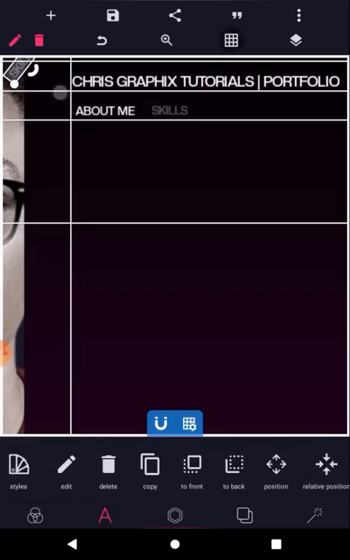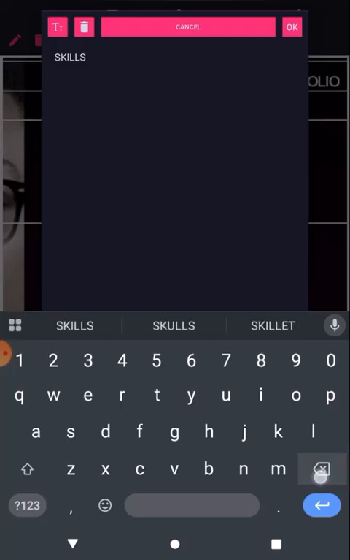So I will move this and position it well. Okay, it's not positioned well. Let's have a portfolio.